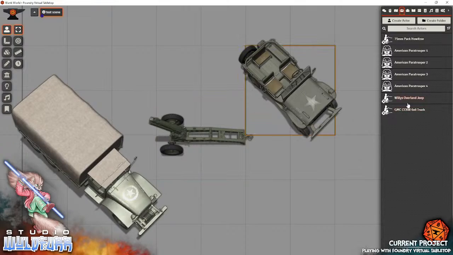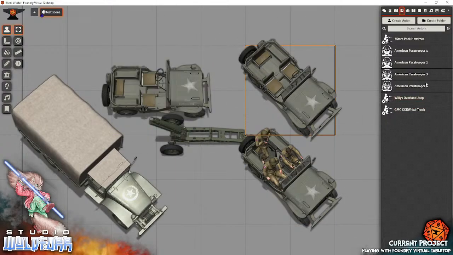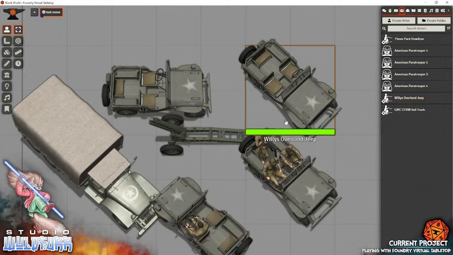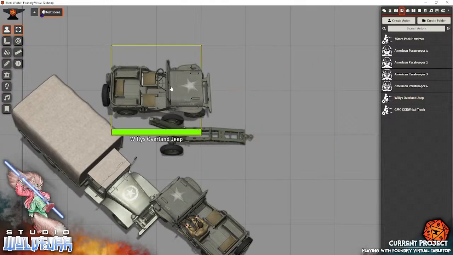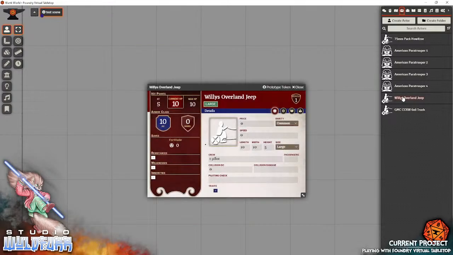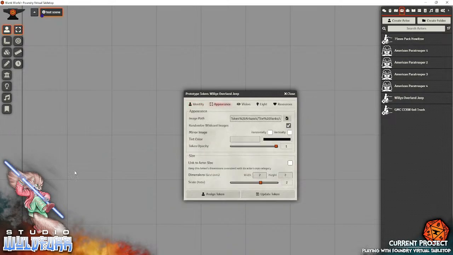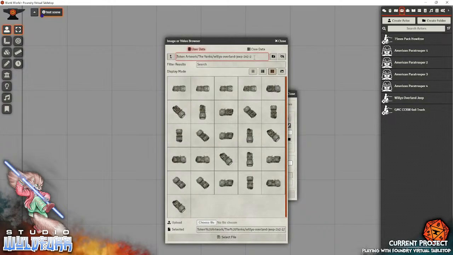And once again with the Jeep, get rid of that. Once again with the Jeep, I've set it so that it will draw as a wildcard. It'll draw out any of the images that are in the folder. Now, with the large vehicles, they have a different scaling. So if we just have a look at the Jeep, go to the appearance, and we'll go to the file folder. Okay, so this is the name of the folder just here, where it says Willys Overland-Jeep.